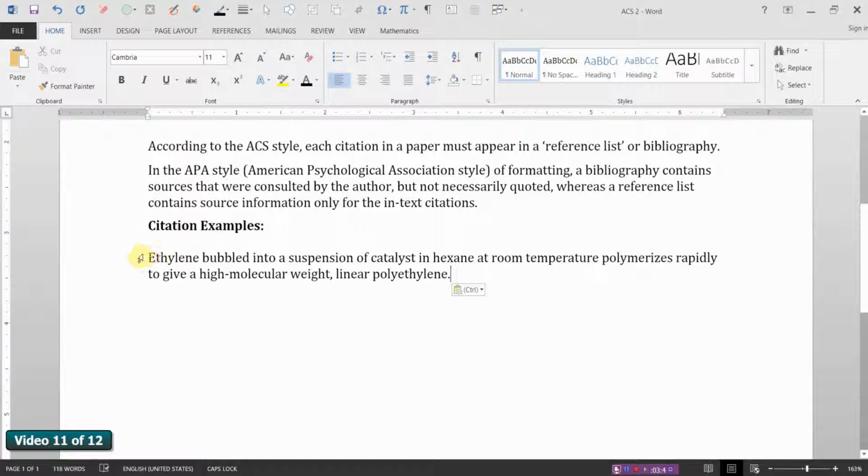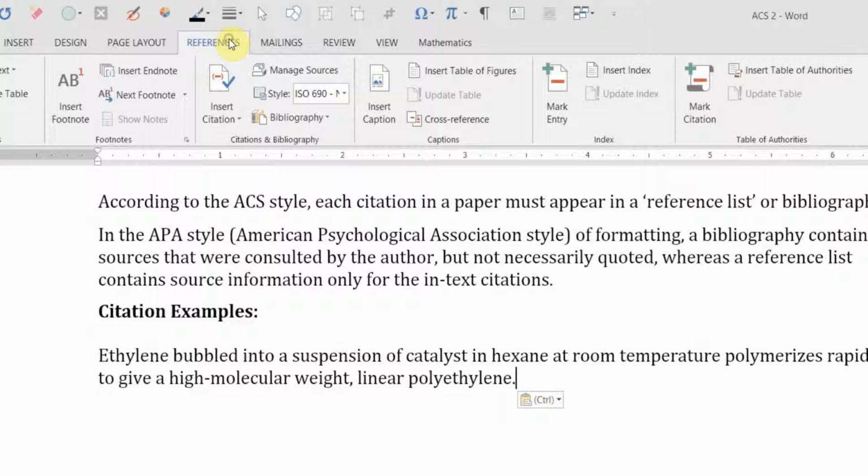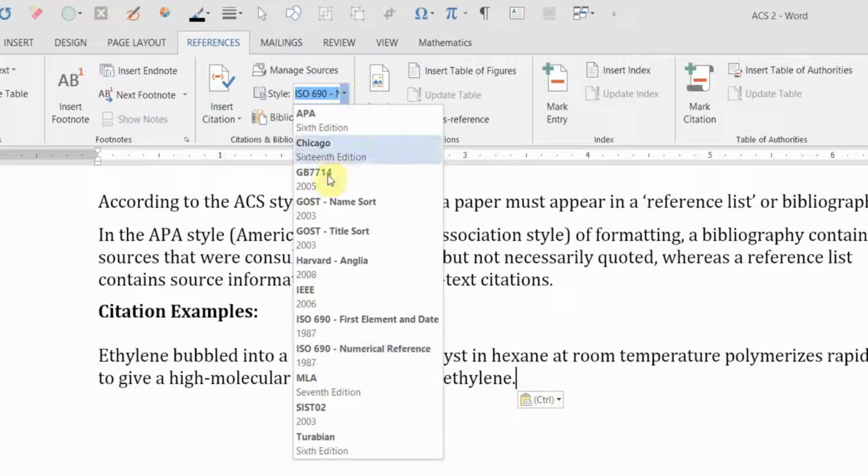So here's some information that has been copied from another source, and I need to give this a citation. Ethylene bubbled into a suspension of catalyst in hexane at room temperature polymerizes rapidly to give a high molecular weight linear polyethylene. Now the first thing you need to do is go to the References tab and choose the style of citation that you're going to create. Here under Citations and Bibliography, on the drop-down list, you see a variety of styles. And notice APA is here at the top.